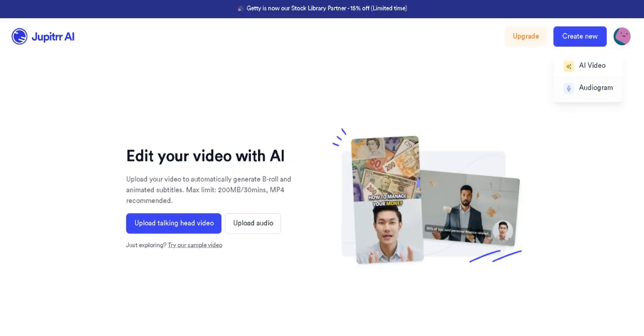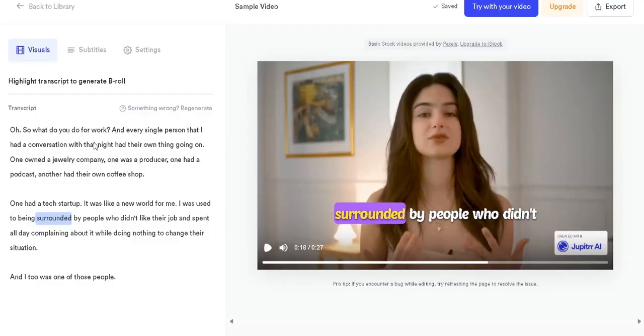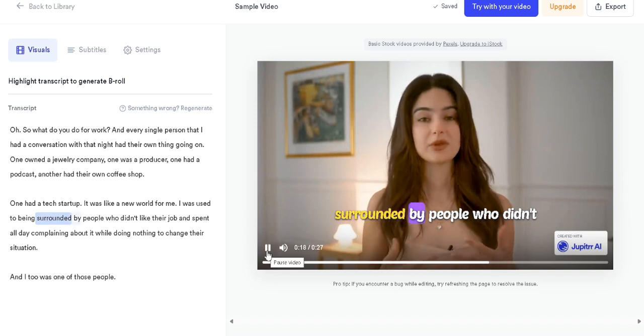As you can see, this is the script over here on the left side, and on the right side is the talking head video. Let's play it and see how raw the video is.